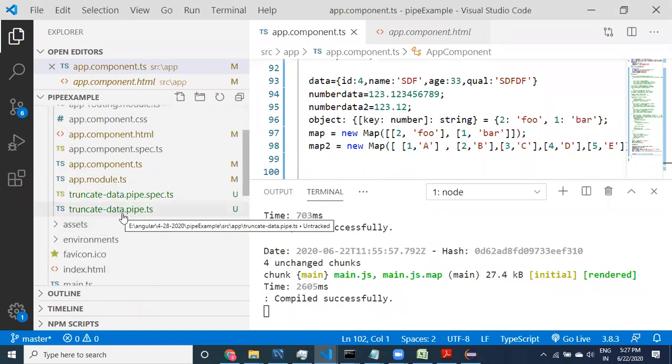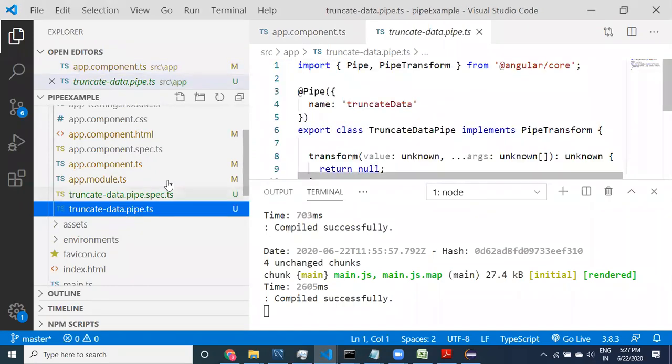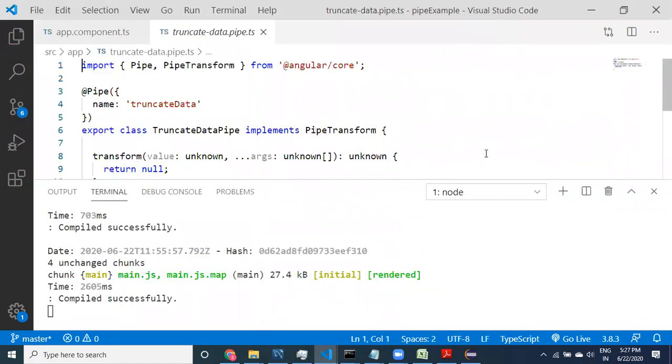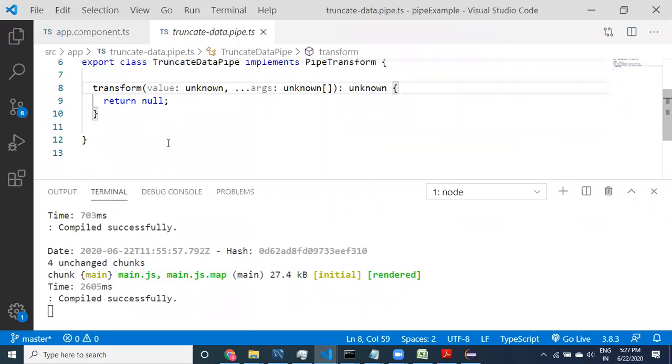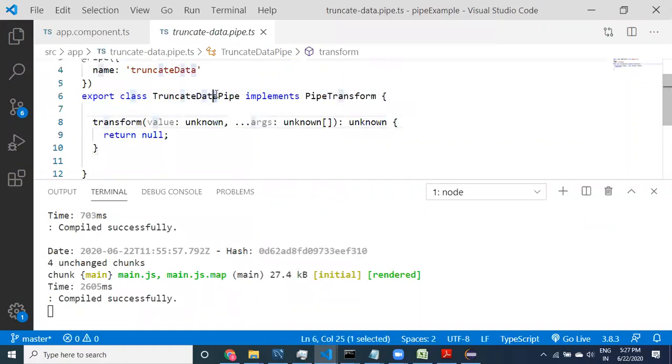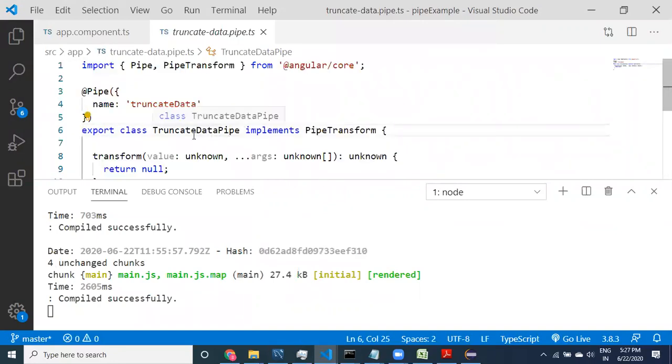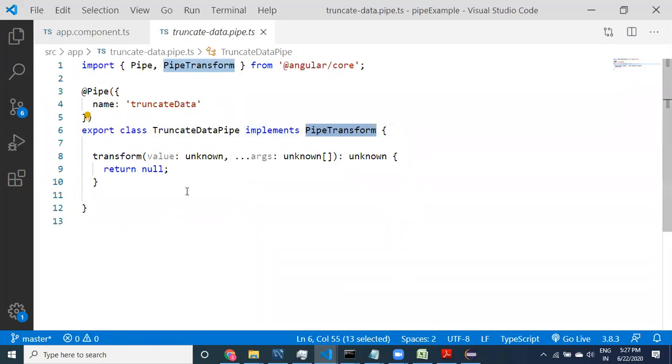Okay, truncate data pipe, open this. Yeah, let us look at this. This is our own pipe. Now here, the own pipe is also a class. If you see here, this is going to be the class name, and it implements what? Pipe transform.